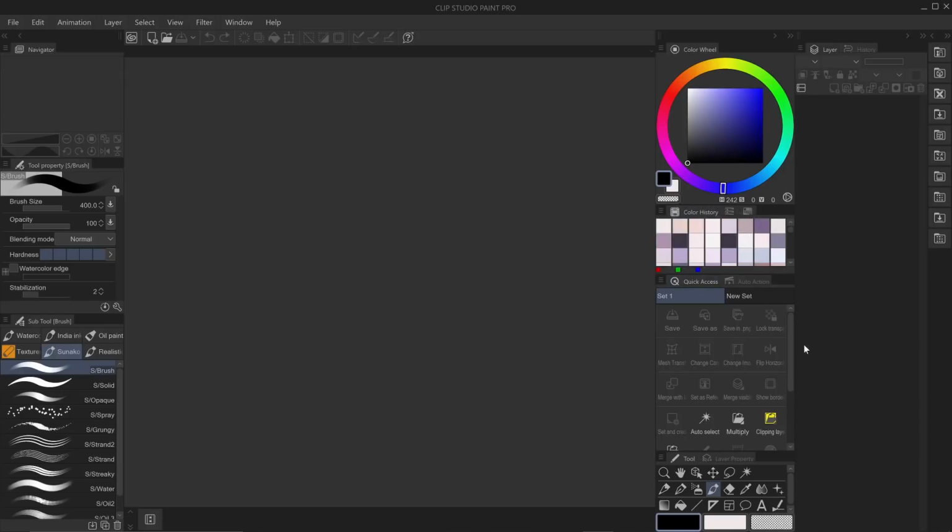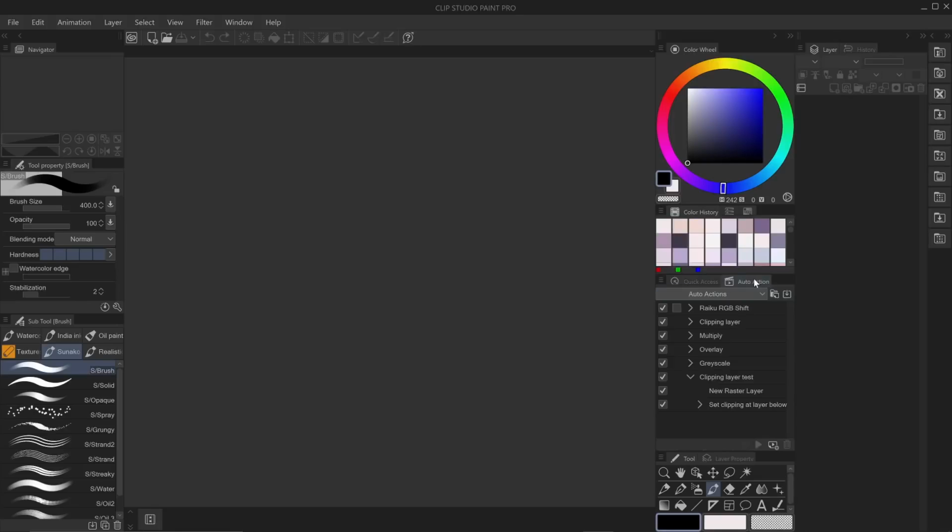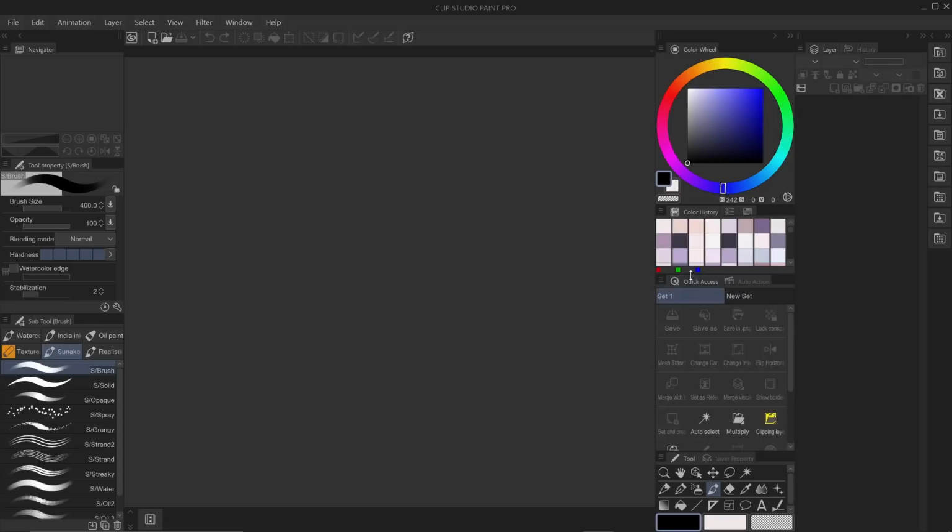This here is the quick access where I've made custom shortcuts. I'll show you how to do that as well. Auto actions are also here, it's related to the quick access. Tools and layer properties are here and layers and history are here. Oh, and remove the timeline because I'm not really doing animation.